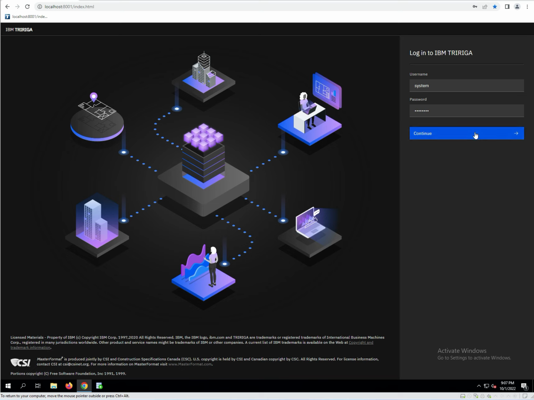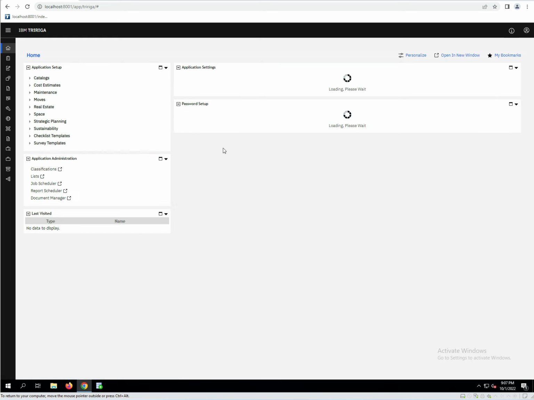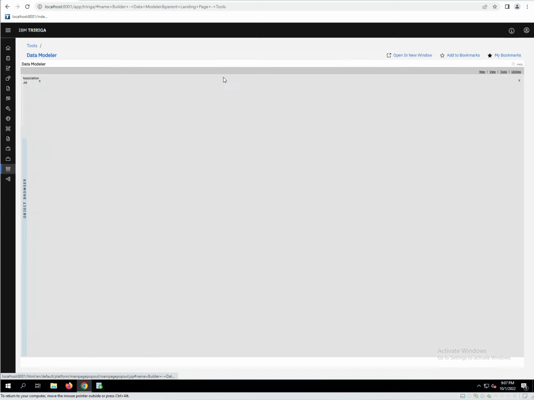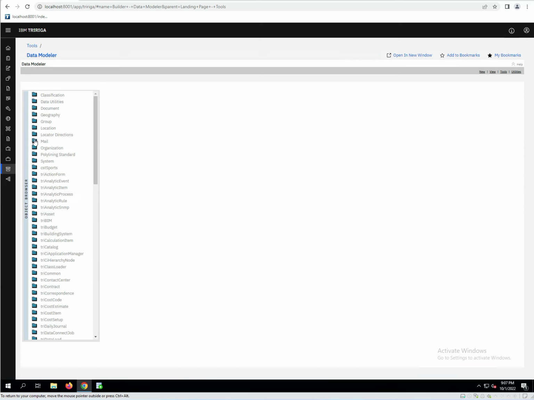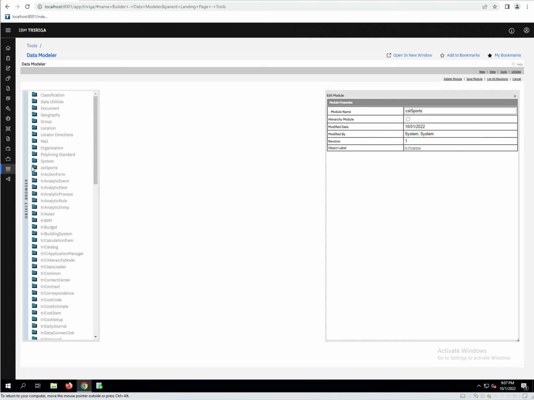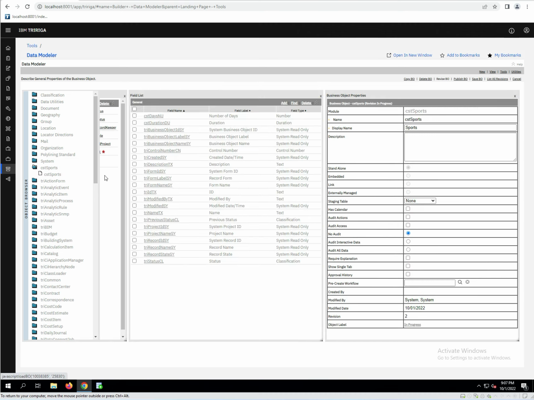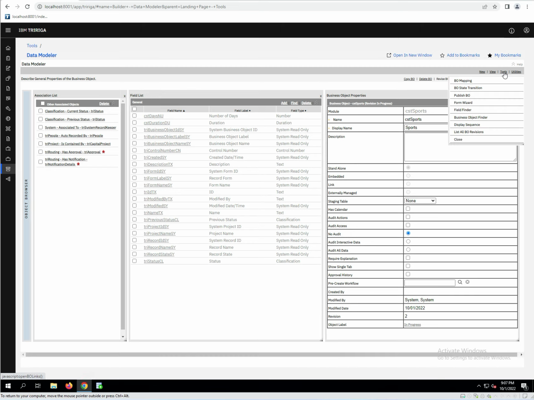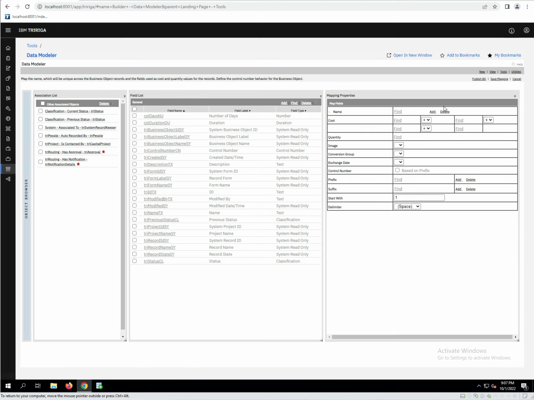So I'm going to go ahead and get myself logged in. We're going to need to go into the data modeler and navigate to our business object. So let's get to the data modeler, and CST Sports is our module, and CST Sports is our BO. To get to the BO mapping, I need to go to the Tools menu and then select BO mapping.